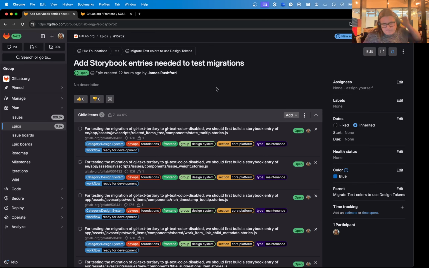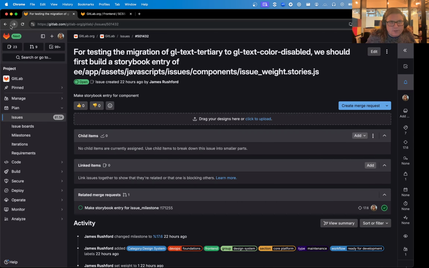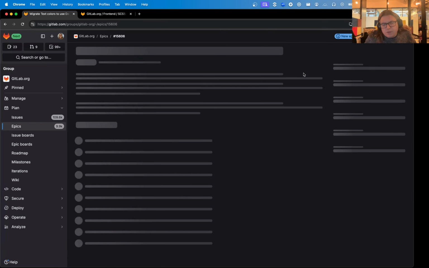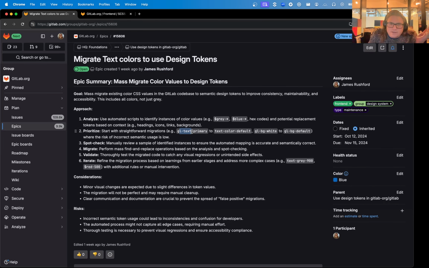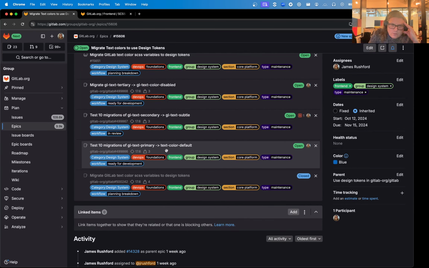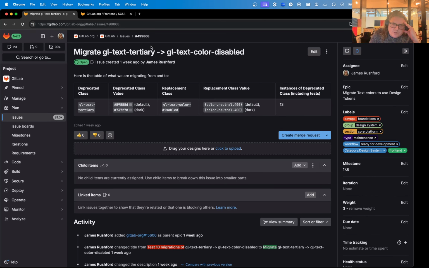Okay, so this task that I'm doing, let me show you the epic. The thing that I'm doing right now is migrating text colors to use design tokens. So for example, GL text primary is going to become GL text default, and I need to do that. The one that I'm working on at the moment is this one: migrate GL text tertiary to GL text disabled, and there's only 13 cases of it.